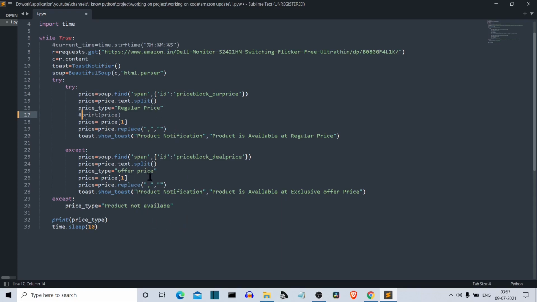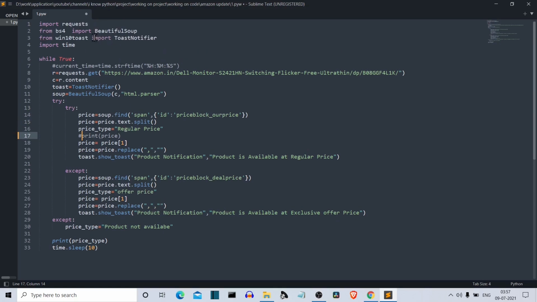So let's go through this program real quick. First of all, the packages are imported. Then we are creating an infinite loop, and inside this infinite loop, first of all, we are extracting the data from a web page. Then we are converting the data into Python understandable values. Then we are parsing the data with html.parser so that we can extract the tags and classes and all the other things. So all the data is stored in this soup variable.